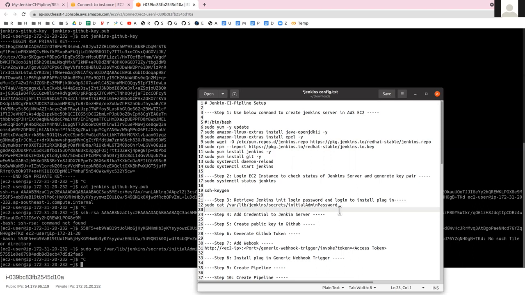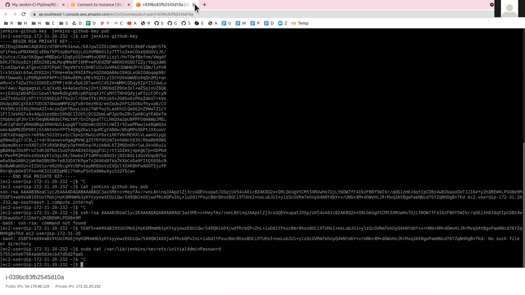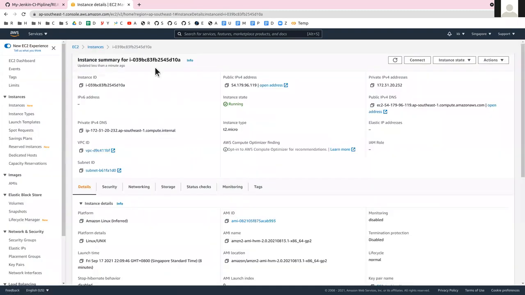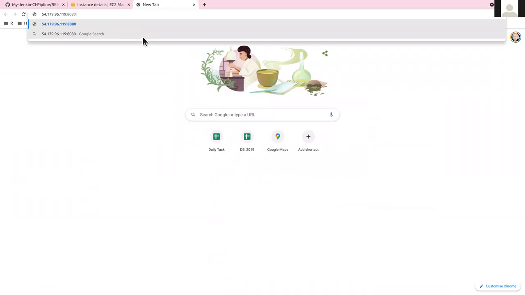Okay. So next, we are going to log into the Jenkins servers. So now we can close this particular window to end the session. And then we go to the instances. You can copy paste the public IP address. And then you just open another browser. Remember, we set port 8080.